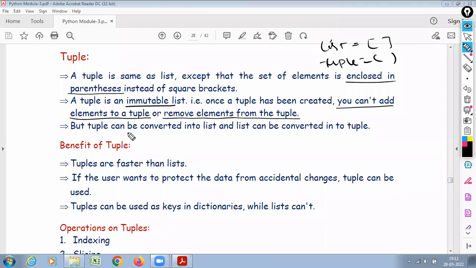But the tuple can be converted into a list. A list is mutable, so you can change it, that means you can remove or add whatever it may be. After conversion to a list, you can add an element or remove an element, and then again you convert it into a tuple. It may be possible only in that situation. You cannot directly change or modify it. And this is the tuple actually.